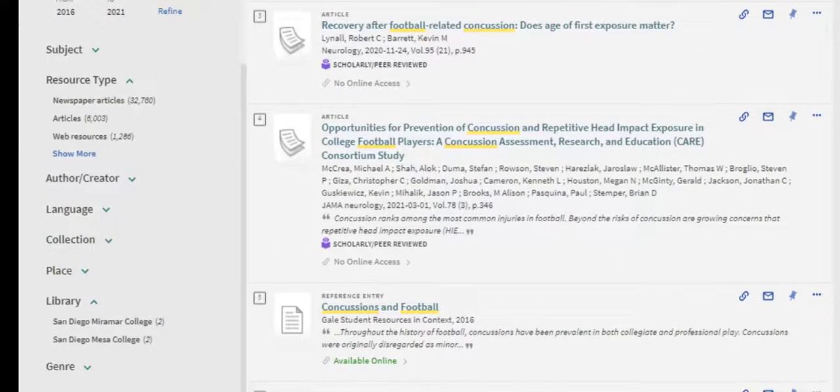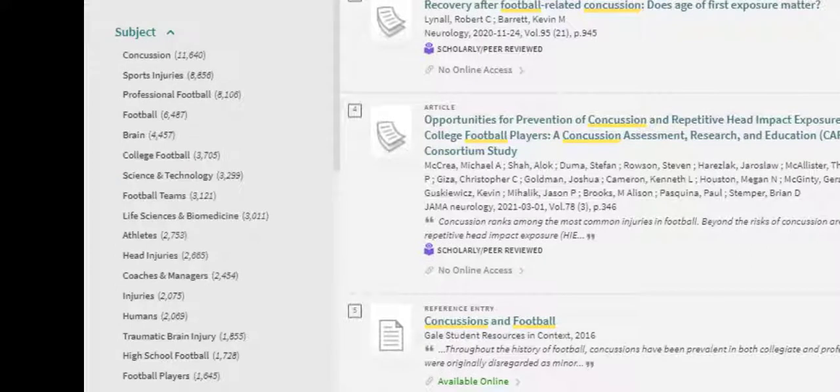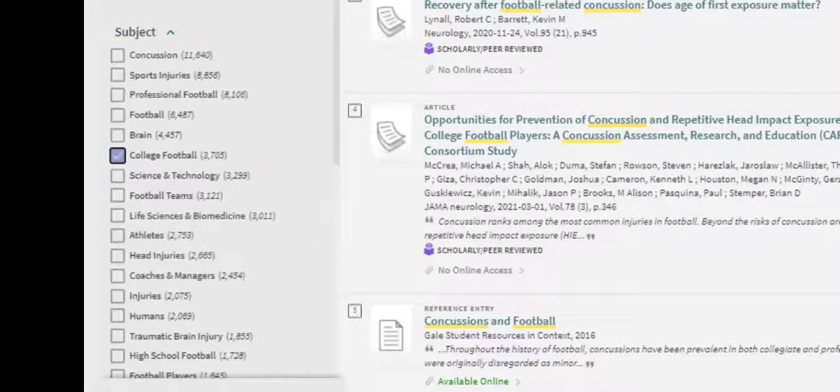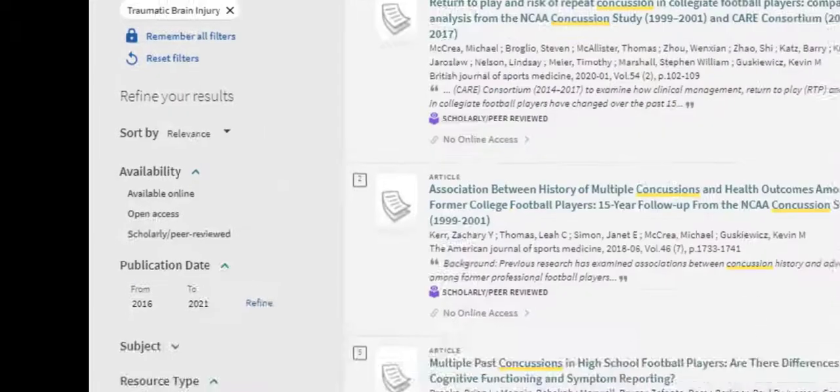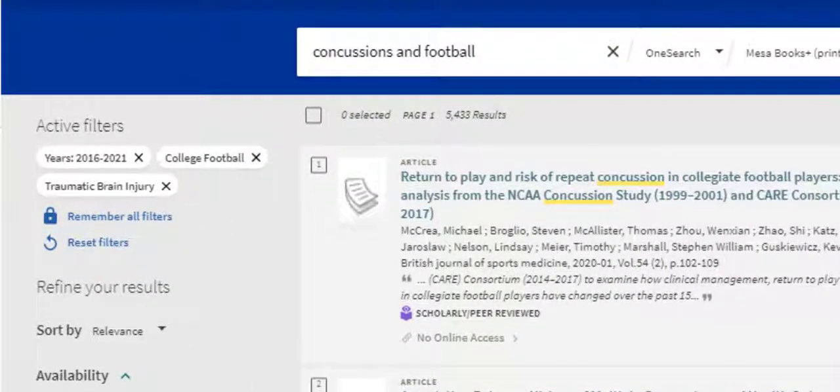One of the most useful filters for narrowing a topic is the subject filter. When I click on it, I will see that my results have been sorted by major subjects that are being covered. So perhaps I'm actually only interested in college football. I can click that box, and perhaps I am also interested in traumatic brain injury. I can click that box too. I can click as many or as few as I am interested in. Then click Apply Filters, and I am down from over 132,000 results to a bit over 5,000 results, filtered by year and by 2 subject headings.